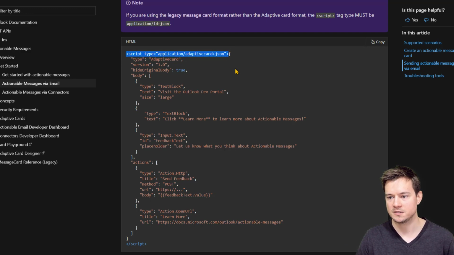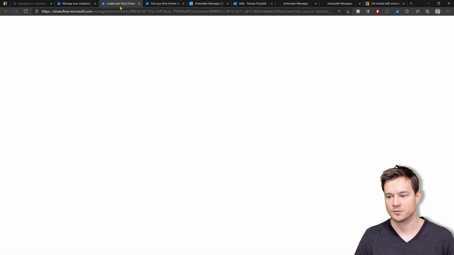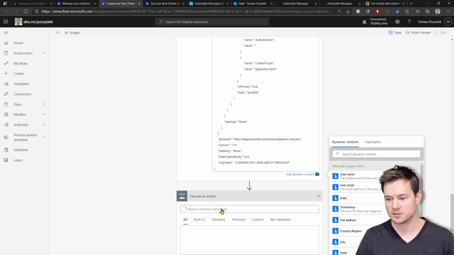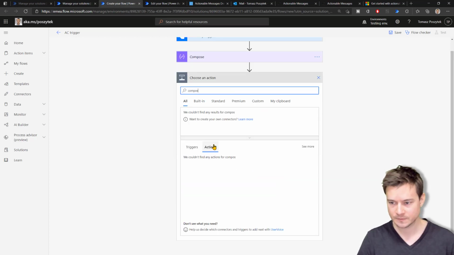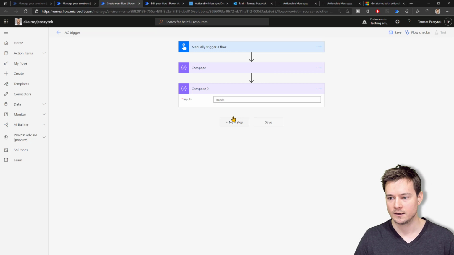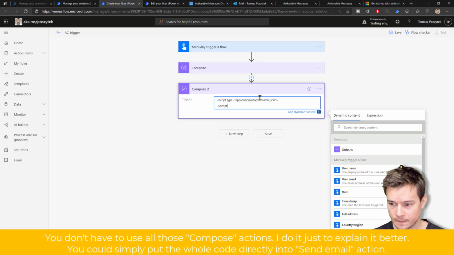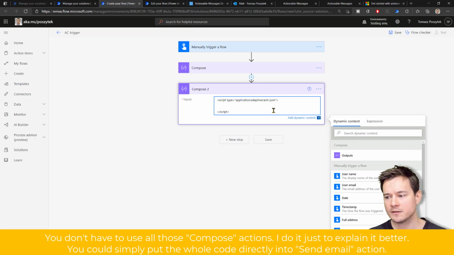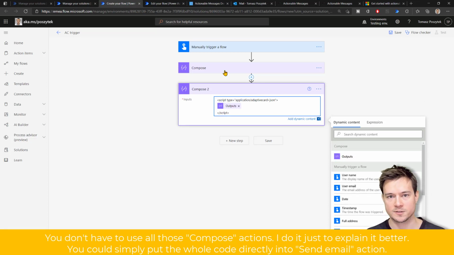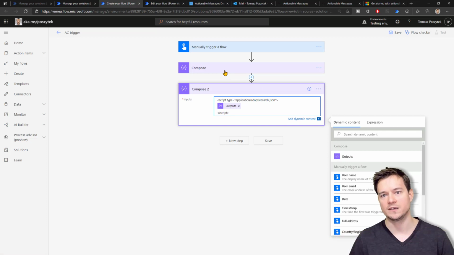So I'll just use this script to create a new scope action, a new compose action, sorry. And I'll just use here script and ending one. And in the middle, I'll just put the outputs from that first compose. And that's basically everything to let us have this finally working adaptive card.